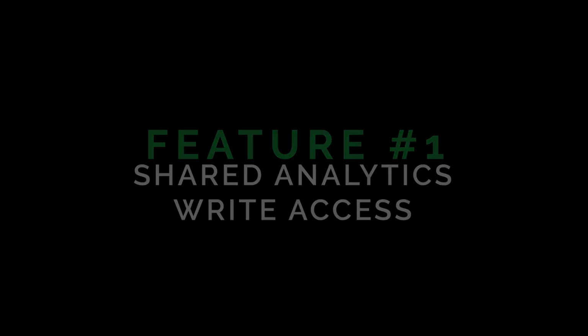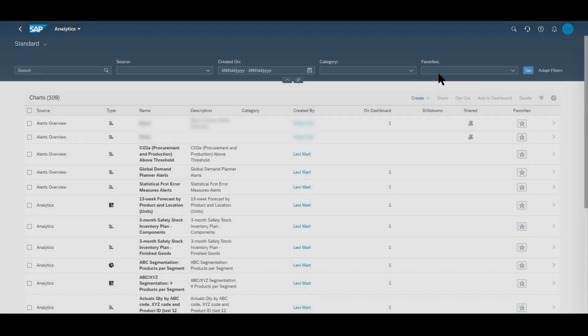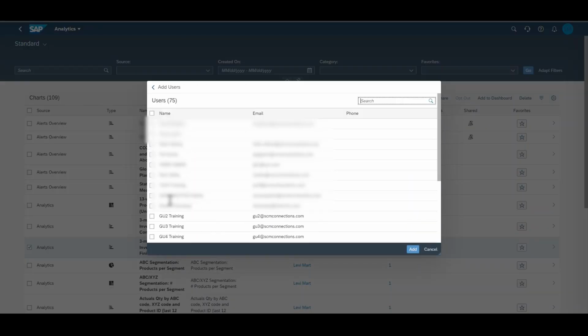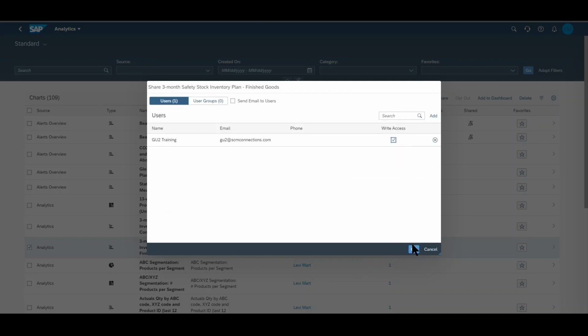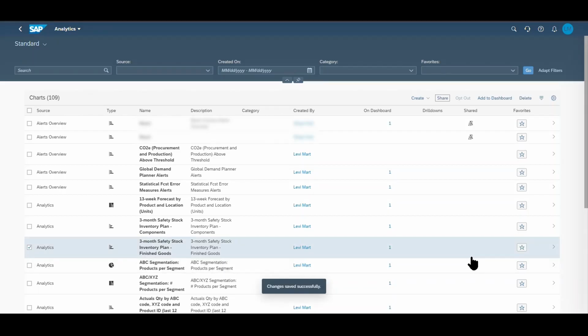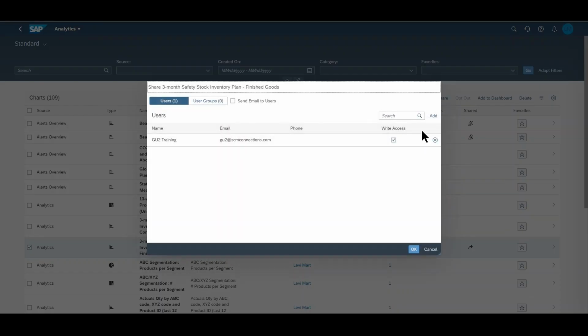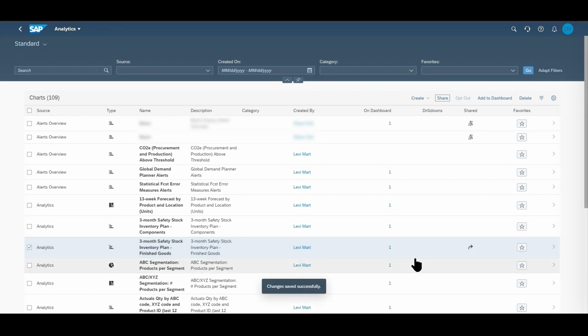The first feature that we're going to cover is shared analytics write access. So what we're going to do is go to the analytics tile in SAP Fiori, and we're going to go ahead and select an analytics profile and select share. From here we can choose a user that we wish to share it with and give them write access and hit save. And you'll see now that this little icon pops up next to the analytic profile indicating that it is in fact shared. If we want to remove this access, we can follow the same steps except remove that access, and now you'll see that that little icon has disappeared.